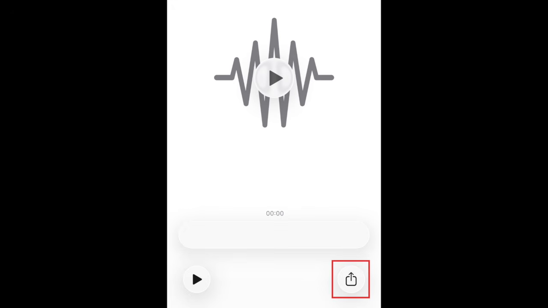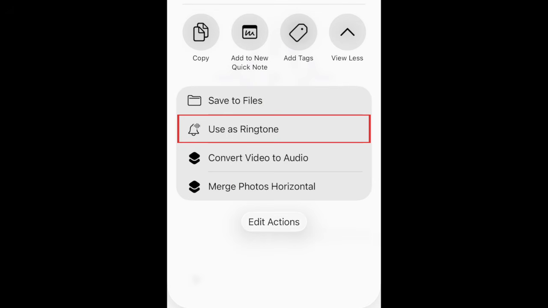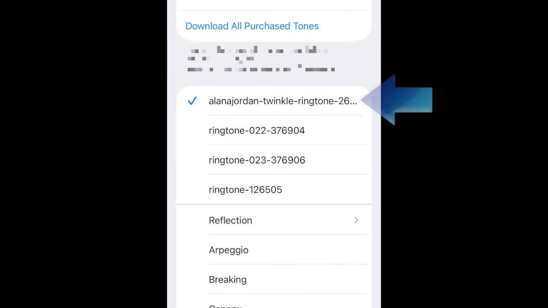Tap the share icon in the bottom right corner. Scroll down and tap Use as Ringtone. You'll then be taken to your ringtone settings, where your audio file will be added as a custom ringtone and set as your current ringtone.